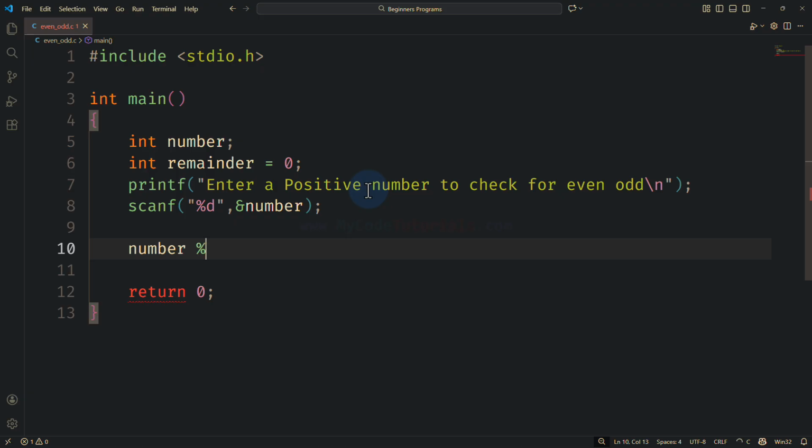For that we use this modulus operator. So we have to perform number modulus 2. What it does is it takes the number, divides it by 2 and then it returns the remainder value. So we will store that result in this remainder variable. Okay. So now we know the remainder value.